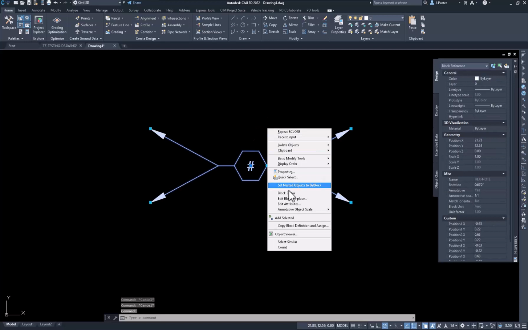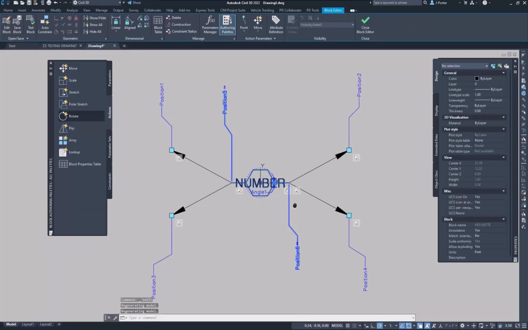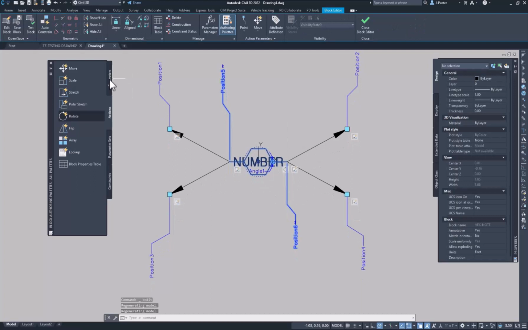Let's go back to the block editor, select the block, right click, go to the block editor. And I need to put a visibility parameter in there so that I can have a list of items to pick from. So visibility, and it's going to ask me where I want to drop it. I'll drop it right here, and I'll have that right there. When I drop this, this part of the ribbon activates, the visibility part.